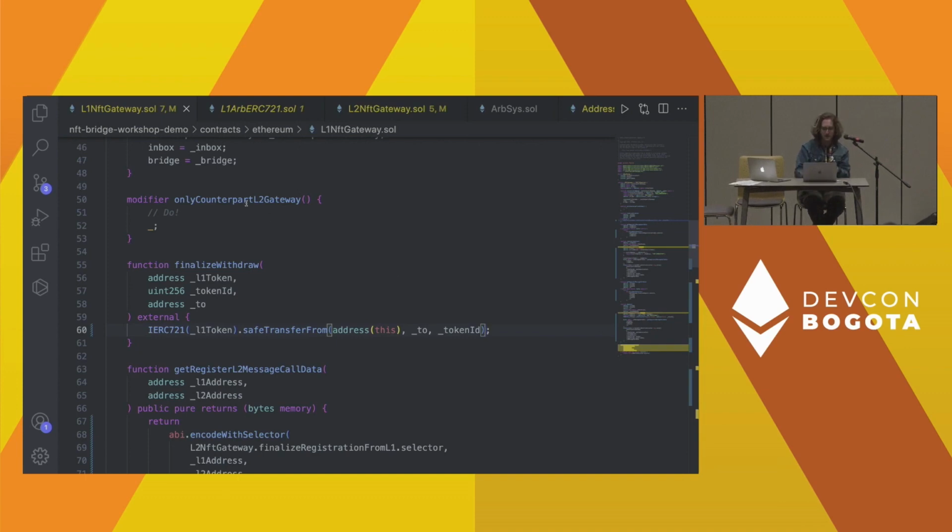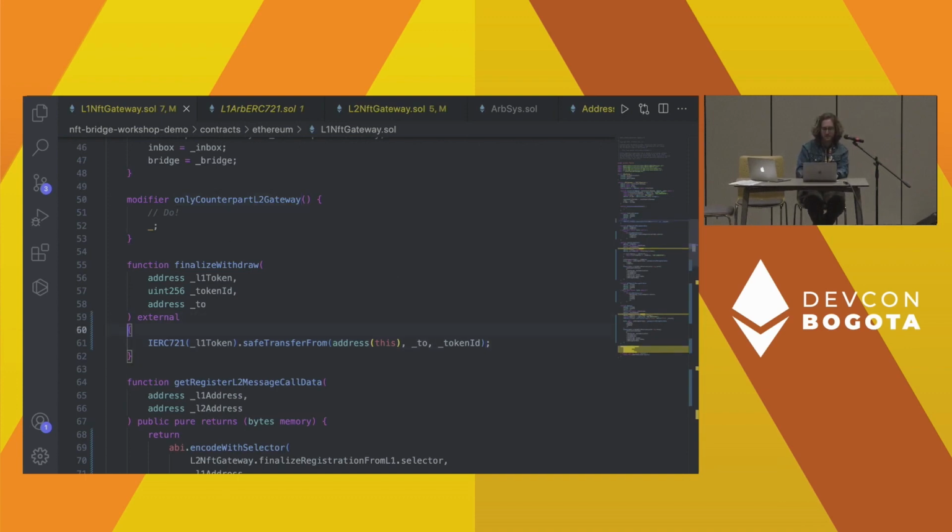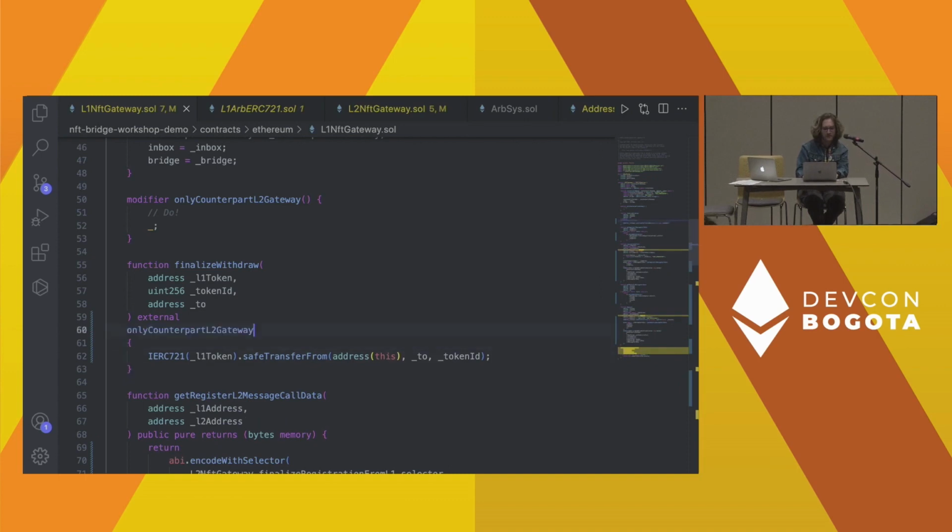The last thing to do is to make sure that this actually only gets executed as a cross-chain message. So this is only counterpart L2 gateway. This is a bit more involved, at least to understand the pieces of it. And I see there's 8 minutes left, so maybe I'd rather, if there's any other questions, feel free. If I don't see it, just shout.